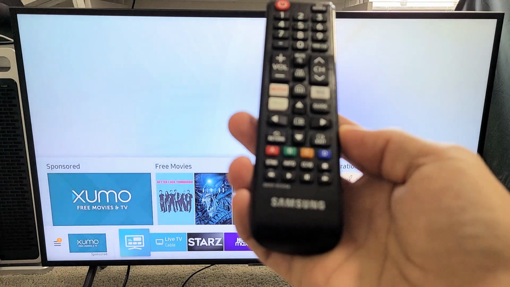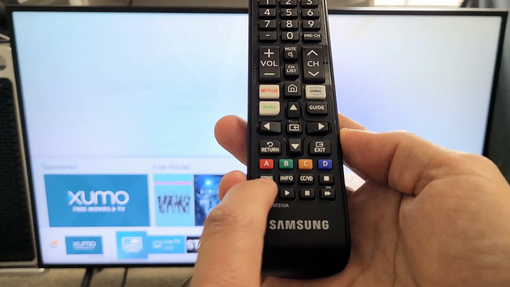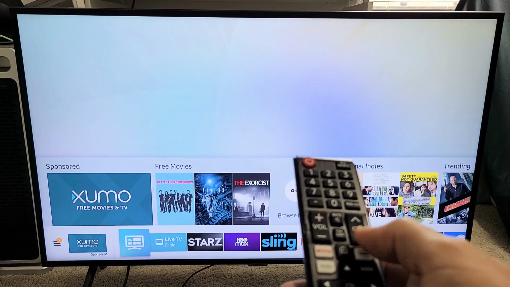You can go to the settings directly from your remote. If you look for, mine says settings right here, that button. Or you can navigate from the TV directly. Just click on the home button.